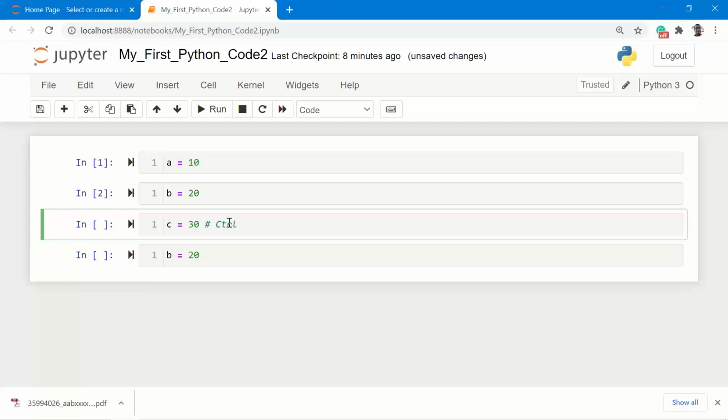So I am now typing here control plus enter. What is control plus enter? Again, it is a way to run the code. Control enter. What is the difference between shift enter and control enter? In control enter, focus of the cell does not move to the next cell. I press shift enter. The focus of the cell goes to the next cell.